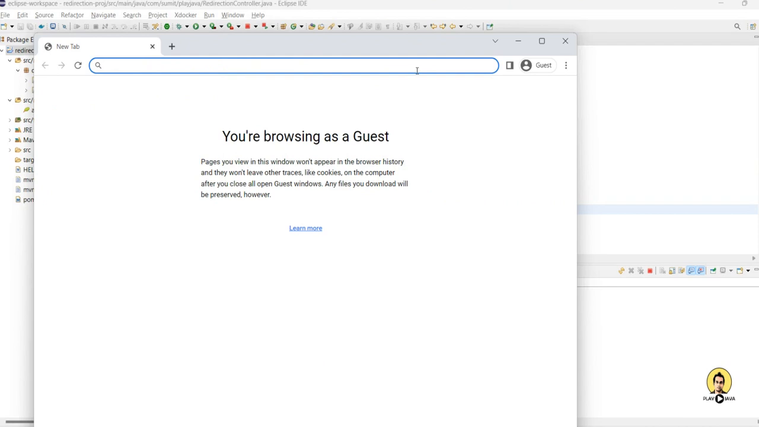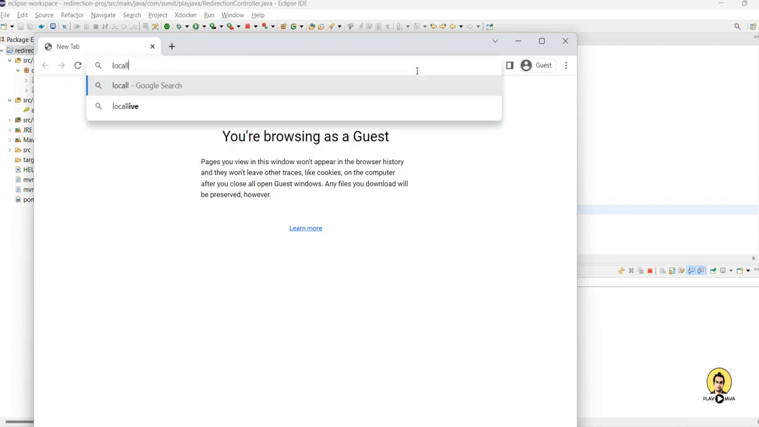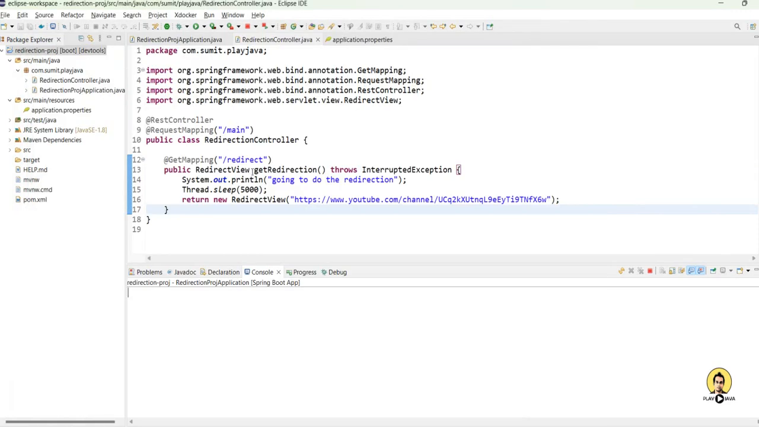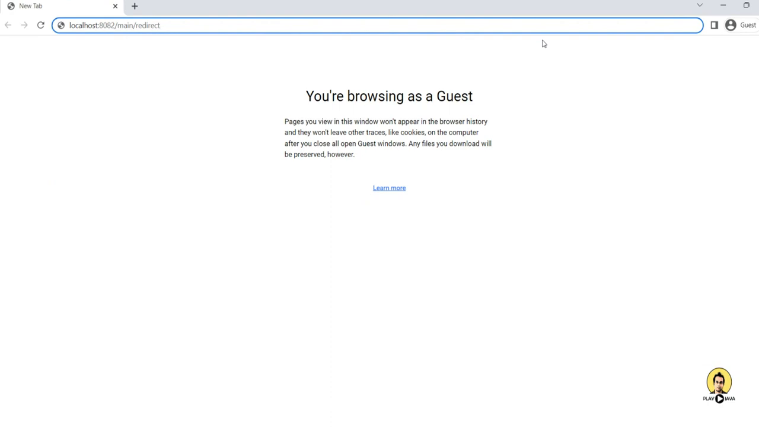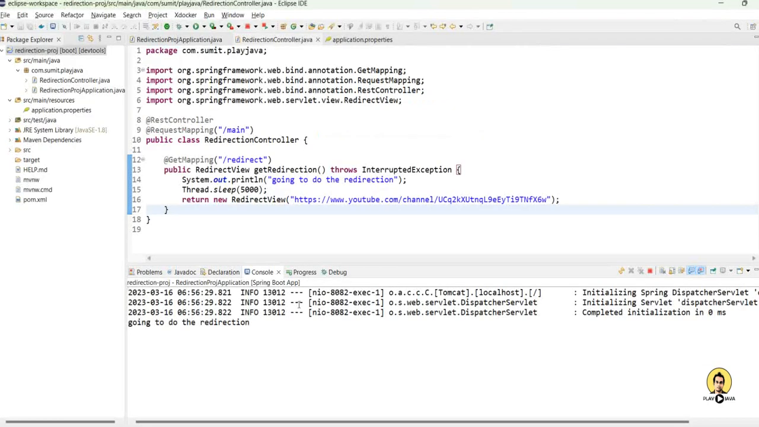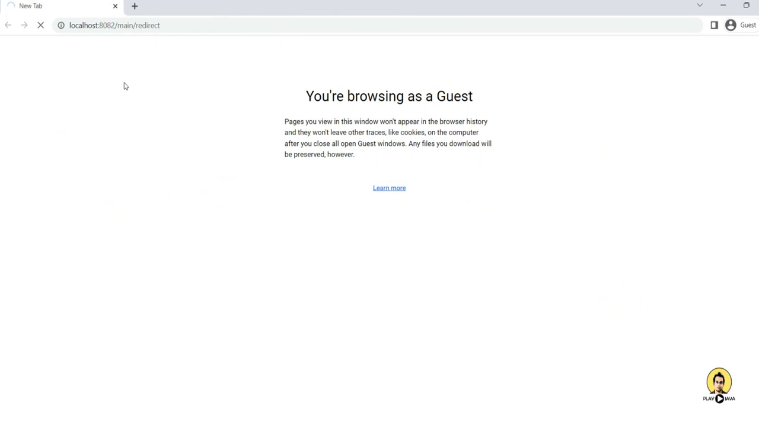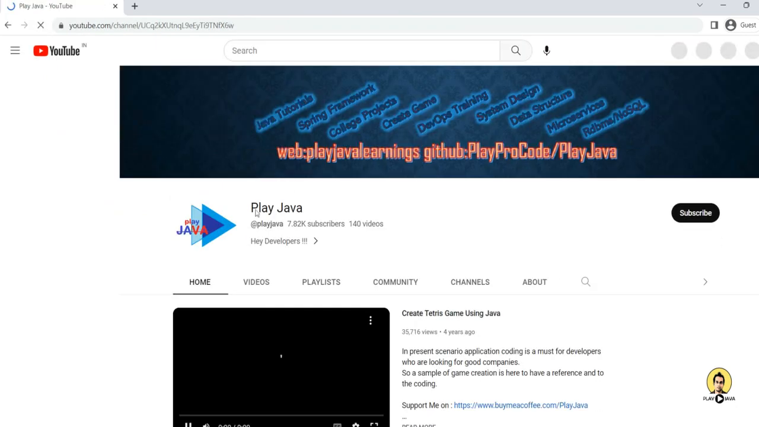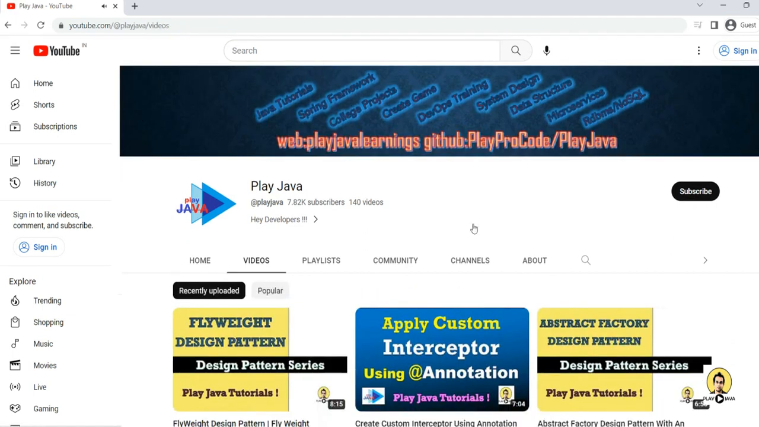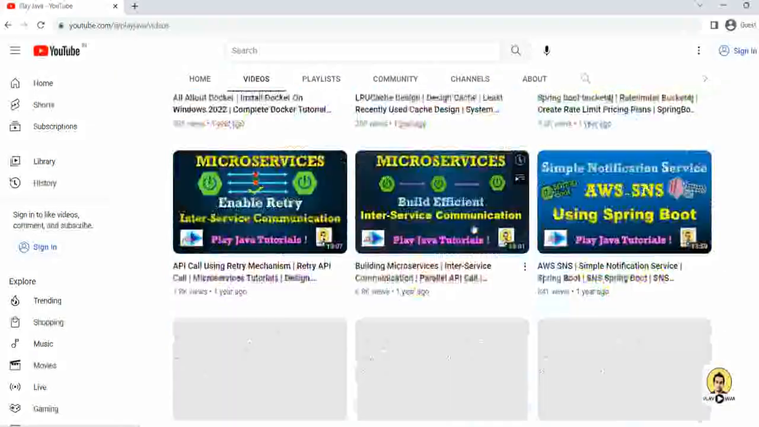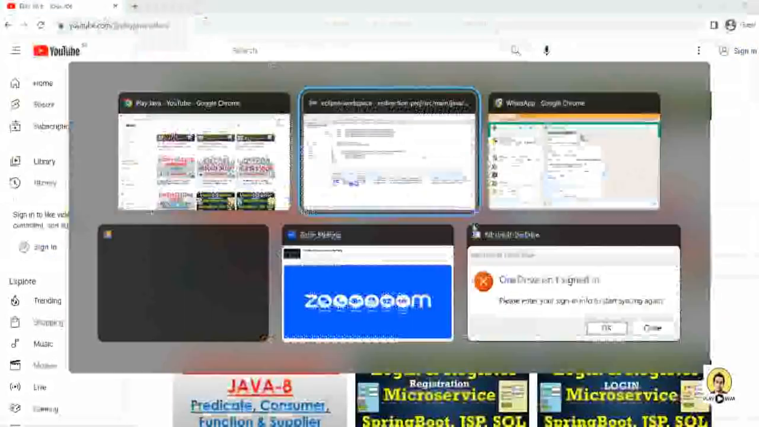So now I will type localhost 8082, which we have changed to 8082, then main, then redirect. When I click enter, it will start calling the API and it will hold for 5 seconds. As you can see, this logging has been provided here, and just after 5 seconds you can see it has redirected me to the Play Java channel. Now all the related videos to the technologies and development are being provided here. So this is how you can call a redirection.